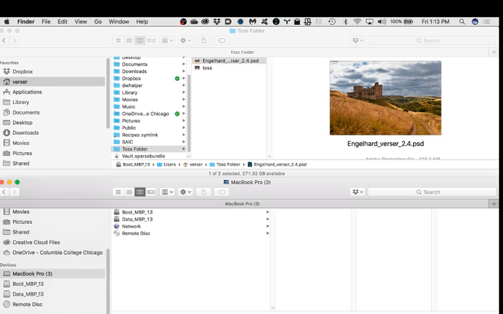So it's the one that's in that SAIC Dropbox folder called Engelhard. You can probably just open it straight from the hard drive.